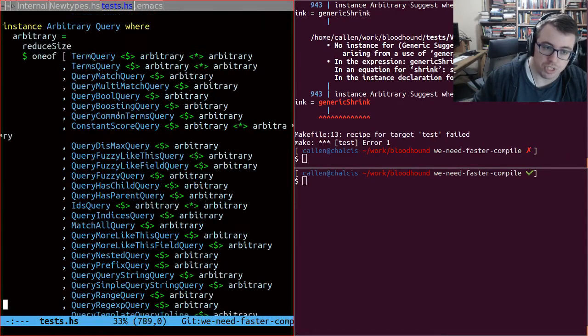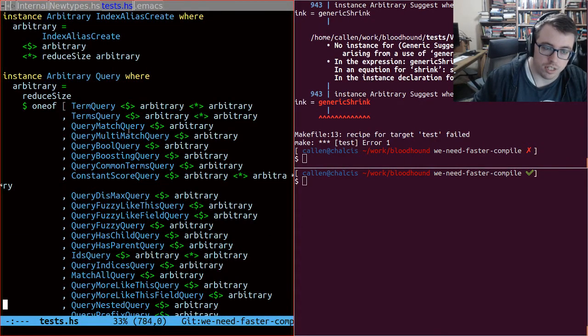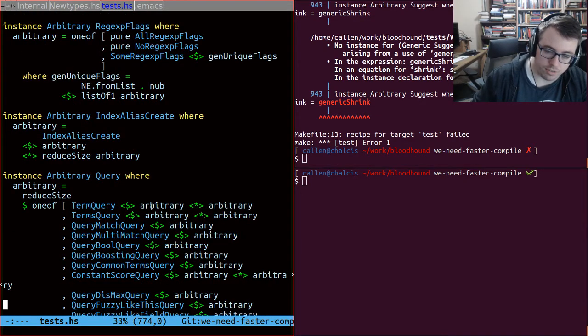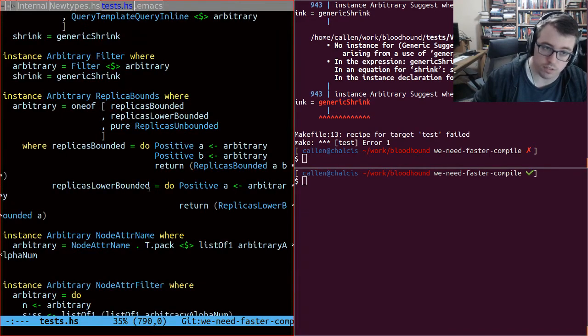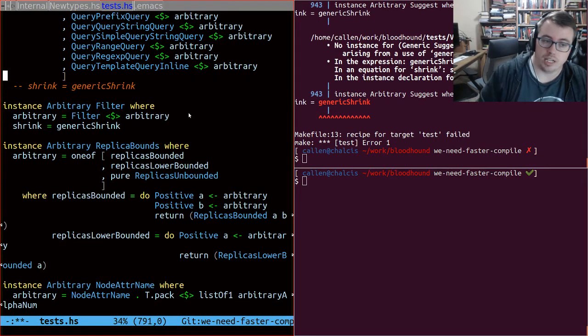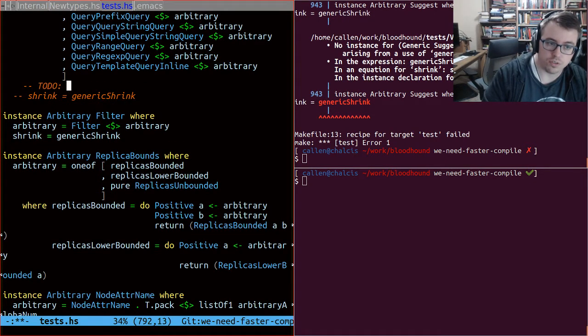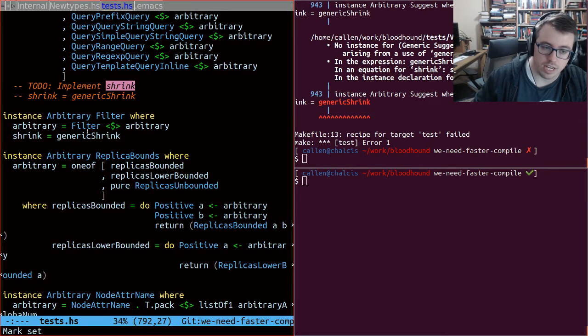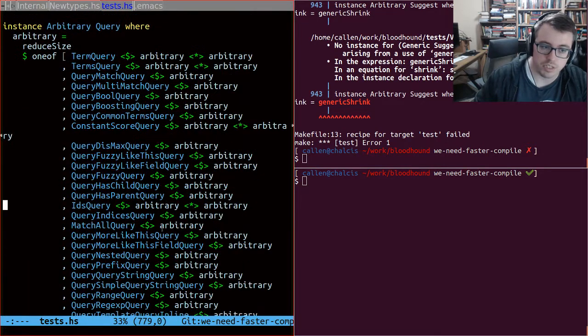We kind of want to shrink for Arbitrary, or sorry, for Query. This is a big tree type, basically, a big sum type that has itself as a value argument to some of these constructors, so it could get turned into a big ugly tree. But I'm going to comment it out and put a TODO implement shrink, and there's no real reason that I shouldn't be able to implement the shrink through Template Haskell separately of the Arbitrary either.